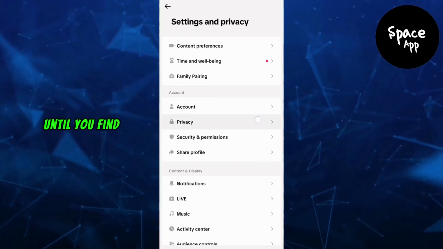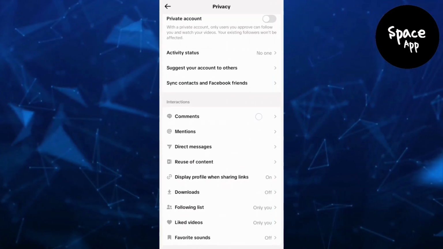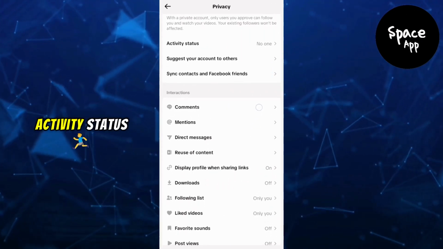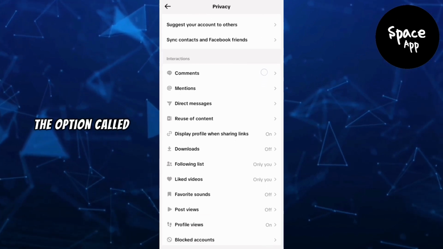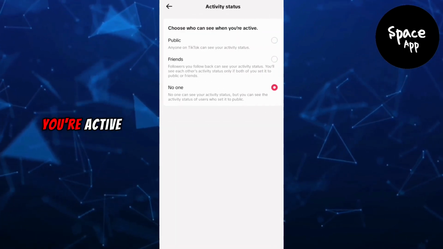Now scroll down until you find the section called Interactions. Under this section, tap on Activity Status. Here you'll see the option called Choose who can see when you're active.